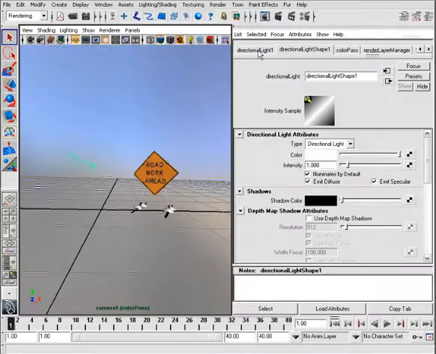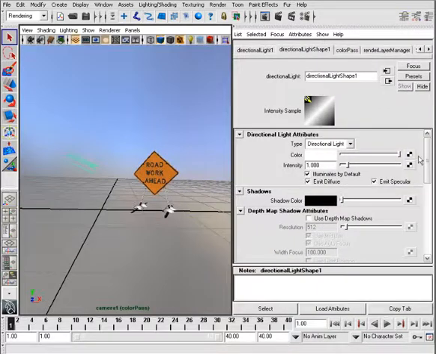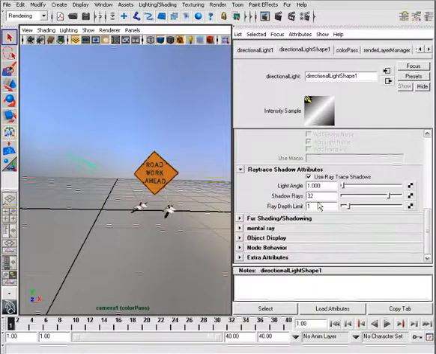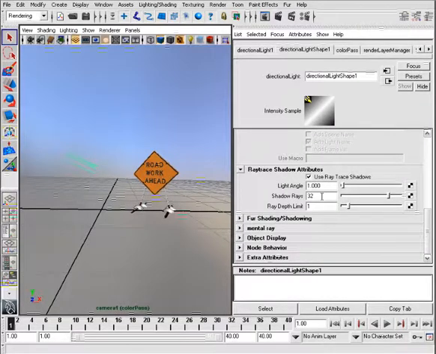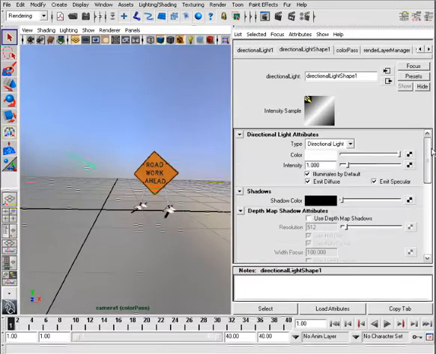Let's double check one more thing. We're inside of our color pass. Now we do not actually want to be emitting any shadows at this time, because this is going to slow down our render. We want to only emit shadows in our shadow layers. So let's go down here, create a layer override, and then turn off use ray trace shadows. Now we shouldn't have any shadowing in our scene.